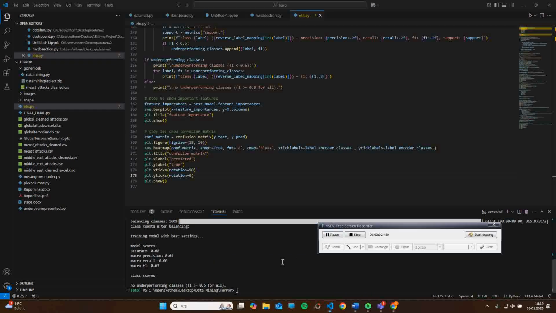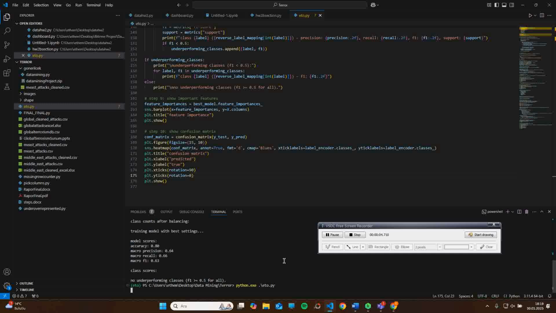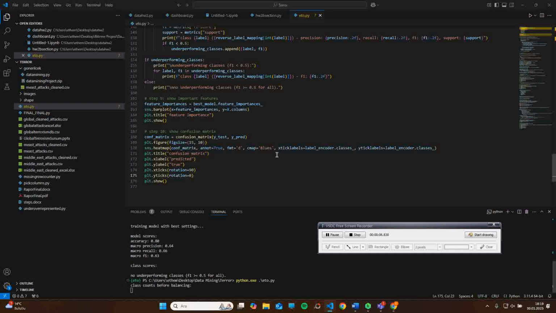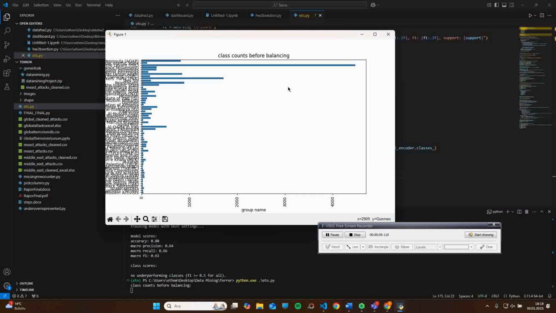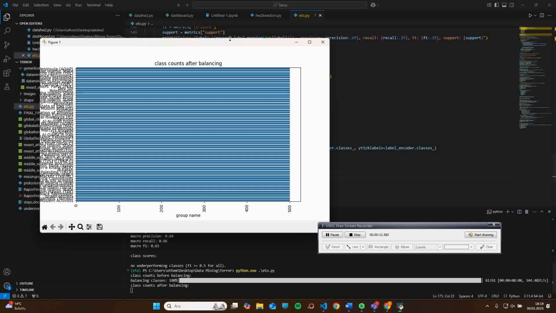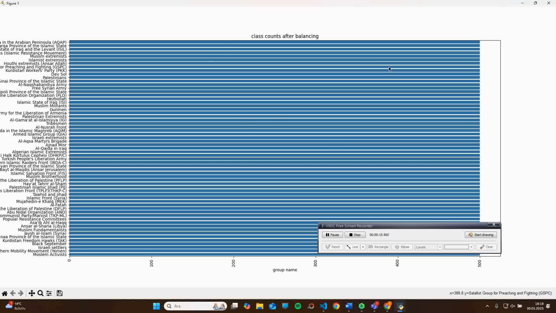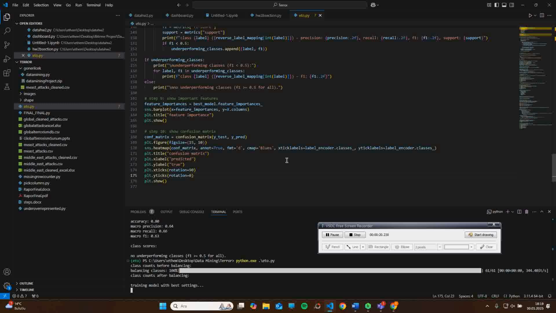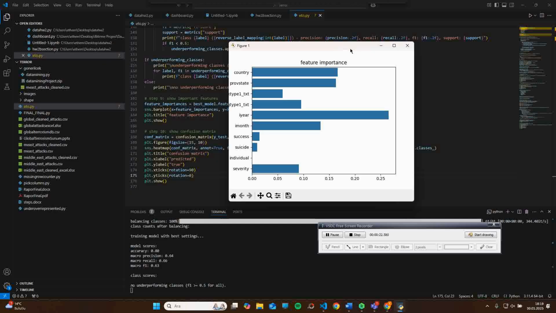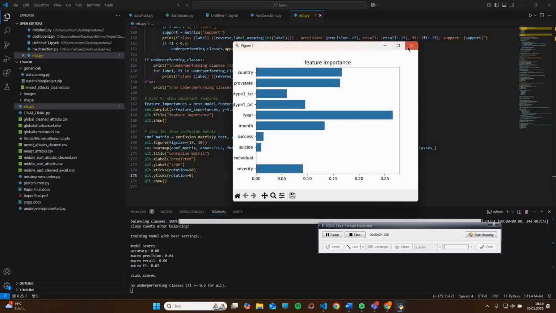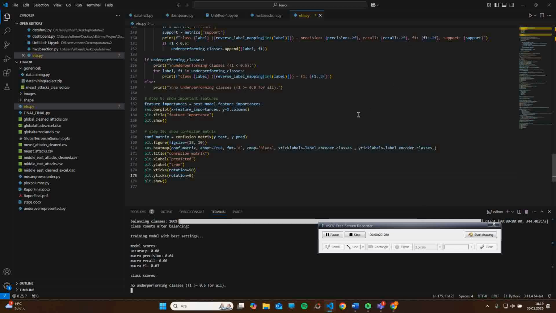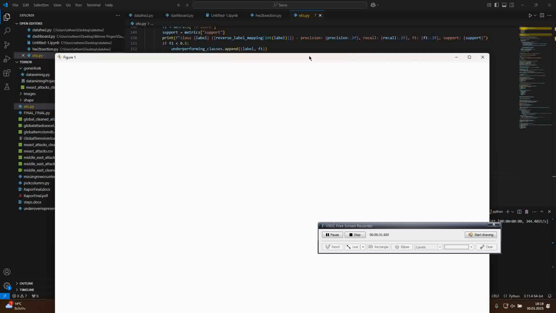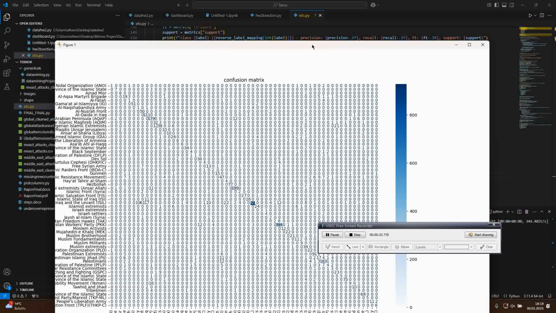So let me run it. These are the class counts before balancing, and this is the class counts after balancing. And this is the feature importance graph, as you can see. And it's okay.